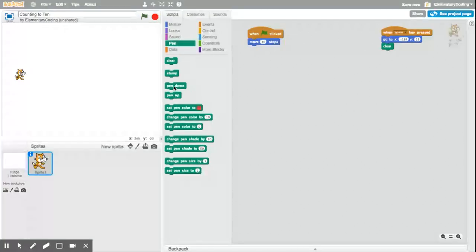Now, I need the pen to go down, so he's drawing. I'm going to put that here before he moves. Otherwise, he's going to move and then put the pen down, and he will not have drawn anything. So there, my cat has drawn a line. I want the line to be a little bit thicker. So I am going to set the pen size to 5. Let's see what that looks like. I'm going to reset with the spacebar and try it. There, I can see that line.